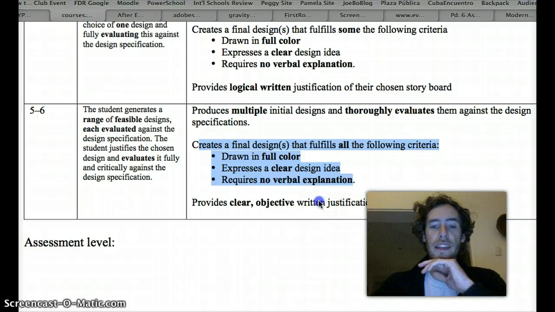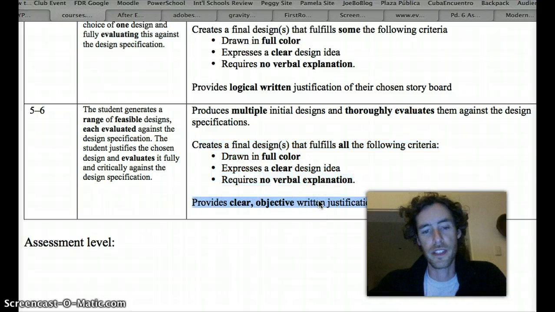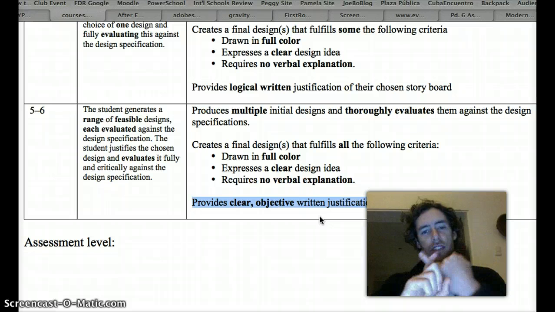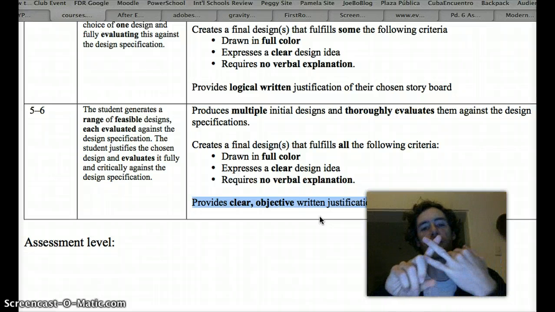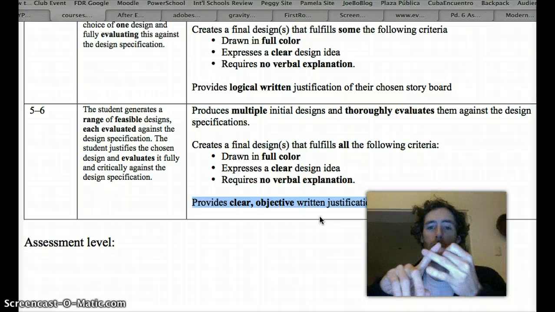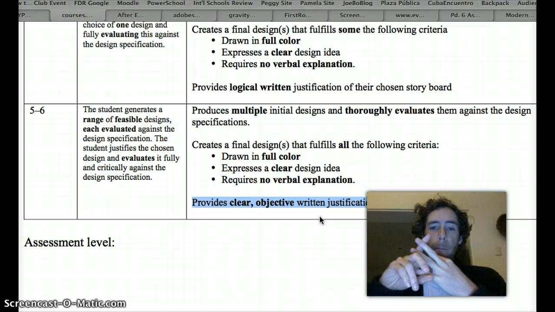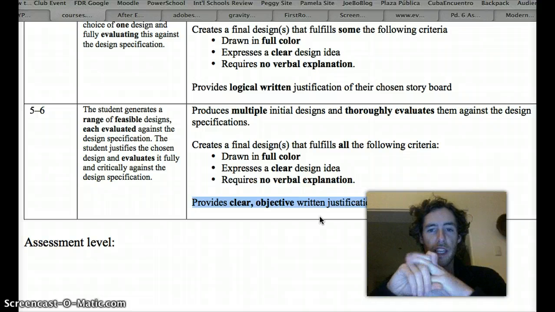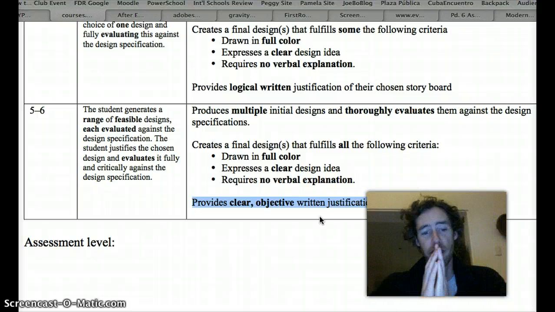Finally, this is the last point on our agenda. You're going to provide clear, objective, written justification for your chosen design. So what I want you to do is tell us which design you chose and justify your choice. Essentially, explain why you chose it and why you feel that it best meets your design specifications. That's all for tomorrow's class.